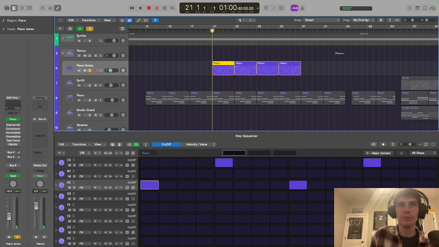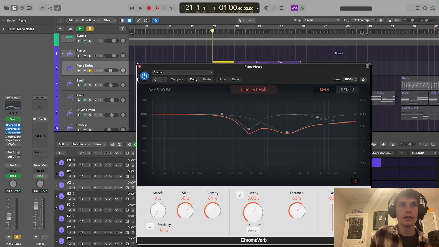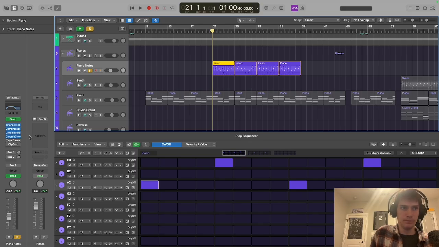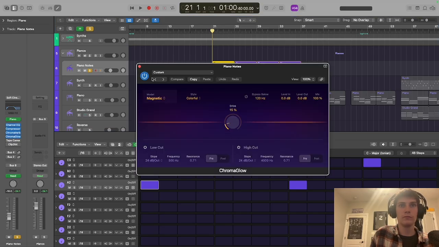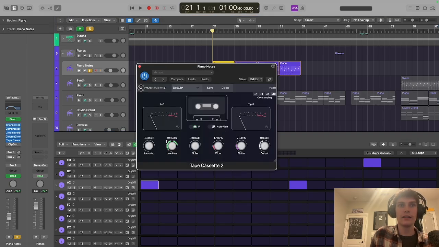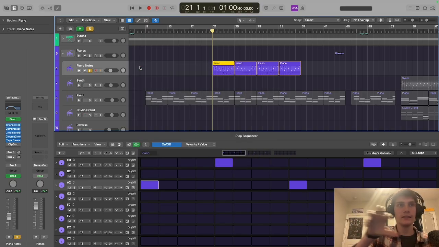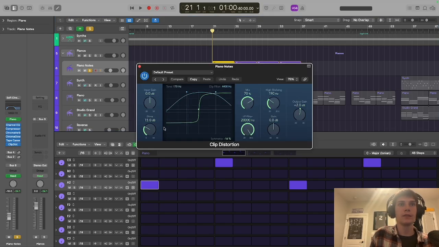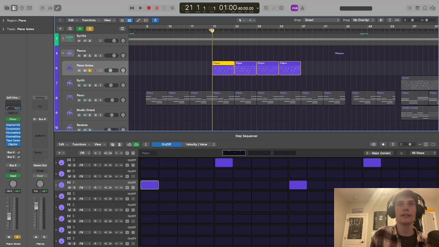Yeah, so it sounds like a dumb, boring piano, and then you add an EQ, compressor, Chroma Verb, Chroma Glow, which is doing saturation. I did this and I just took out all the saturation in the low pass and the noise and just did wow and flutter, which really just made it staticky and wobbly. And then same thing with the clip distortion. I turned off the low pass filter and everything. I turned up the mix and then I turned on the drive and it sounds like this.